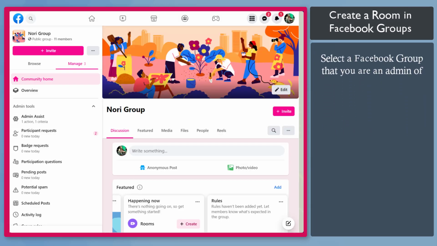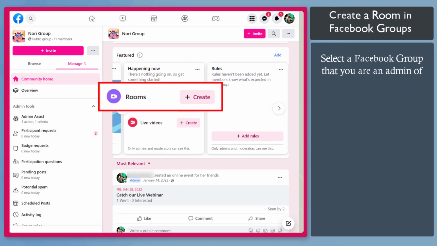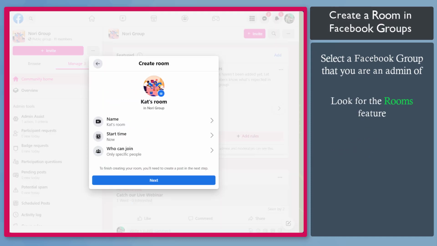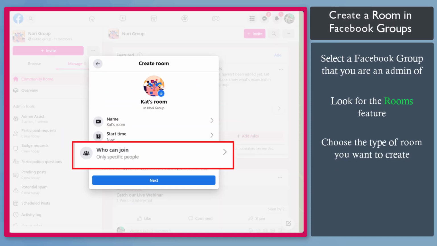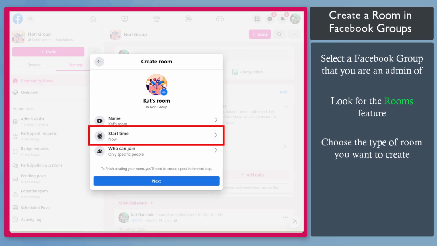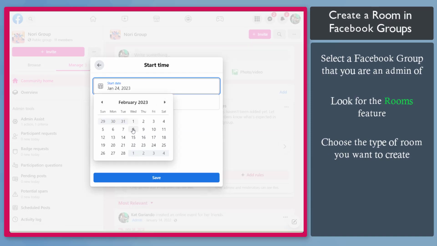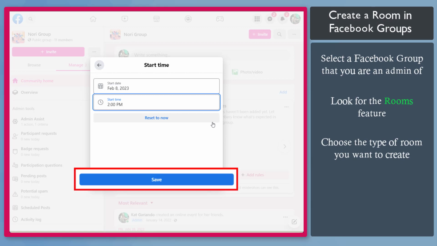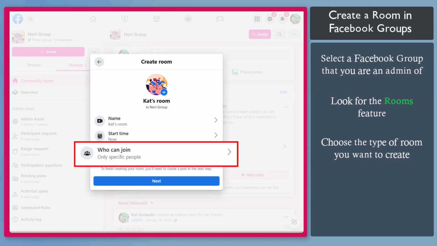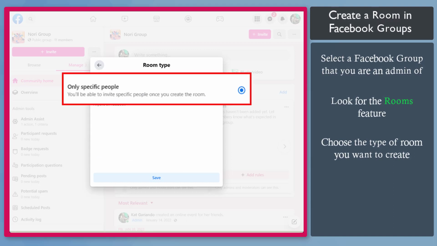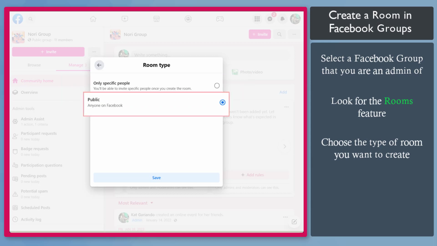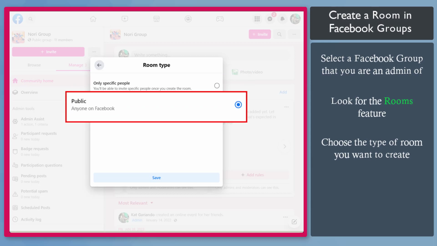Now select a Facebook group that you manage. Look for the Rooms feature. You can choose from these options: name, start time, or who can join. If you click on the Start Time option, you can set a start date and time here. Then click Save. If you choose the option Who can join, you have two options for your room type. Only specific people will be invited once you create the room, or it will be available to anyone on Facebook.